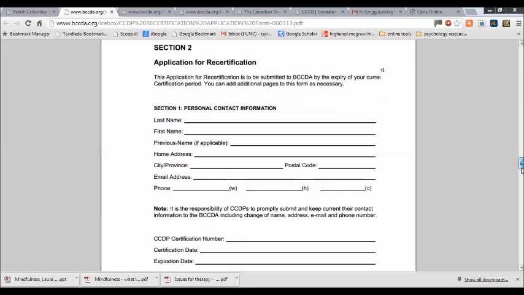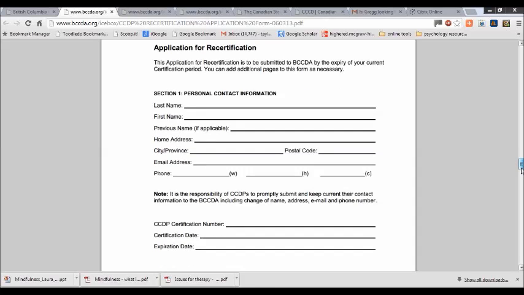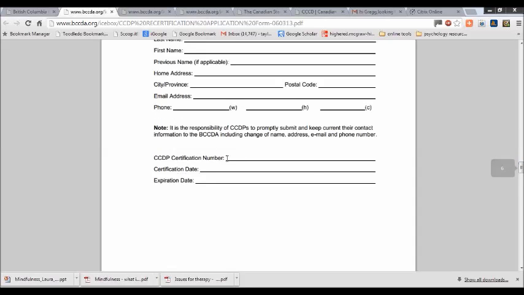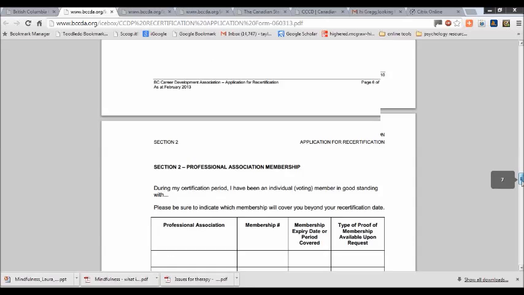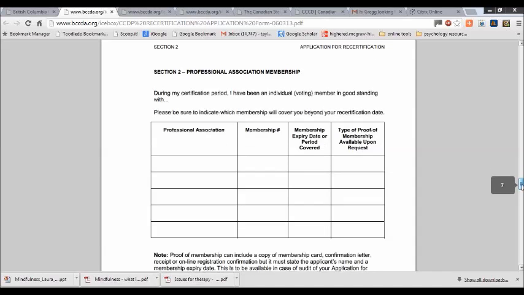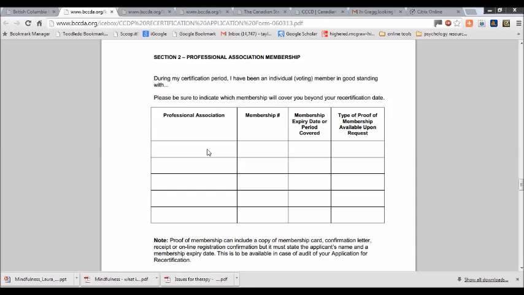The first section is your personal contact information, to make sure we have all your recent contact details. The next piece is here. When we first certified you, we would have sent you a certificate that has a certification number on it with your certification date, and you'll also be able to figure out your expiration date from that, based on your 3-year renewal term. Then section 2 is where you list the professional association memberships that you've been holding over the last 3 to 5 year period.